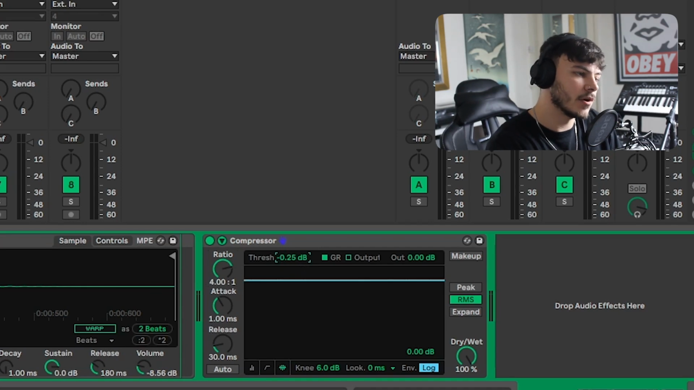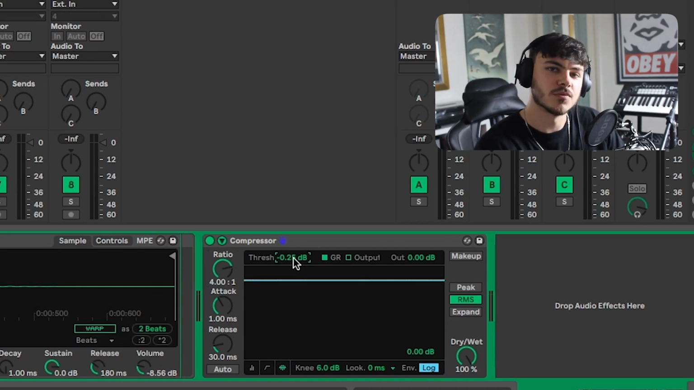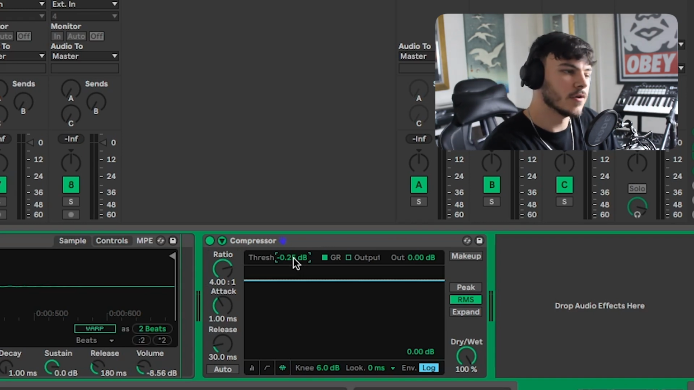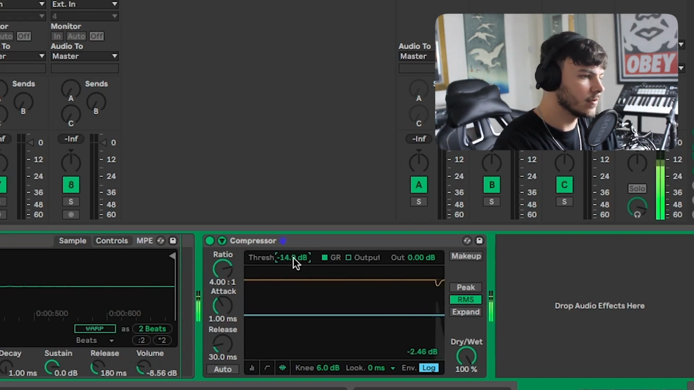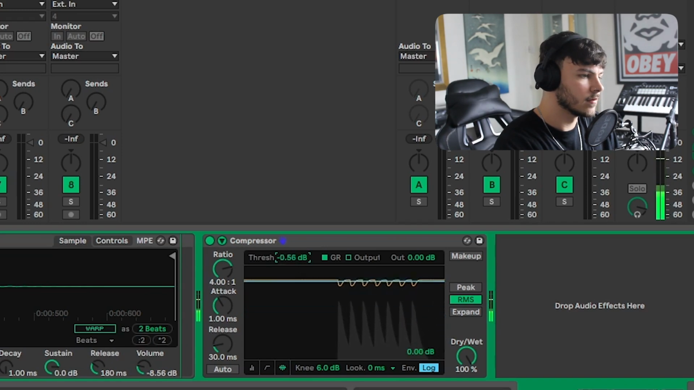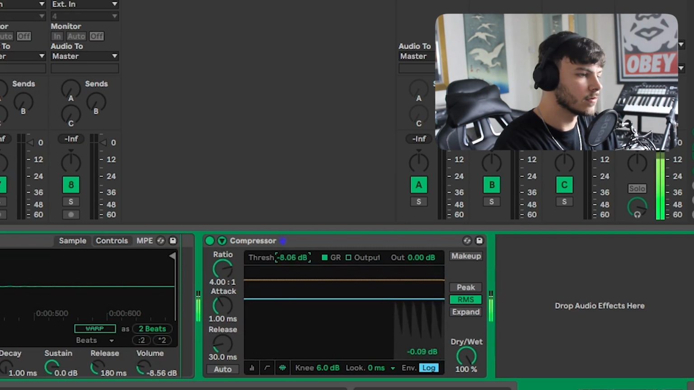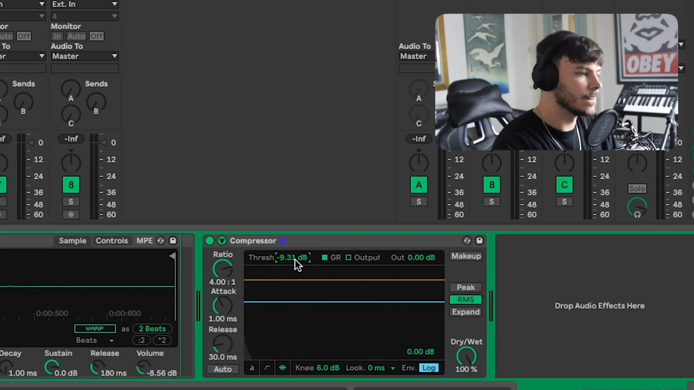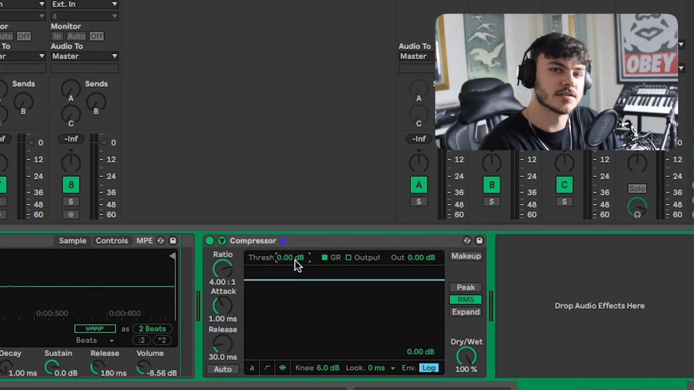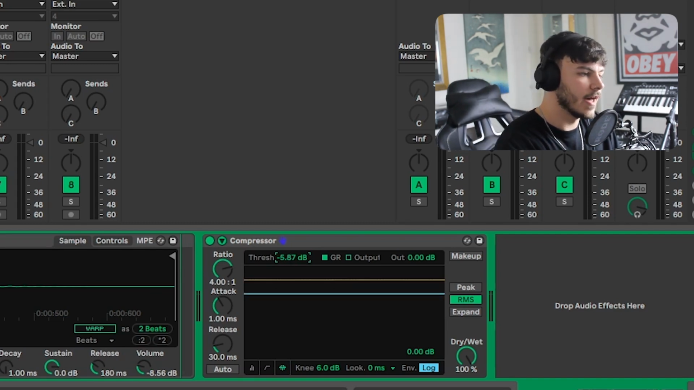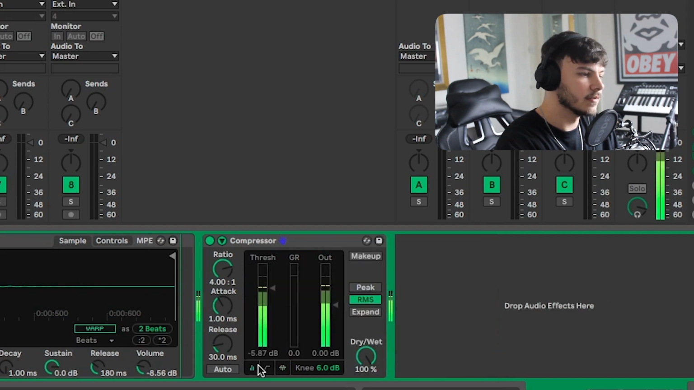Then we have the threshold, which is the level that the compressor will start to turn on. So if we had a signal coming in, you can see visually on this compressor that it's coming in at about -9 dB. So in order for the compressor to start activating and compressing the signal, it needs to be at a minimum of -9 dB. Anything less than that, and you'll see the compressor is not activating.